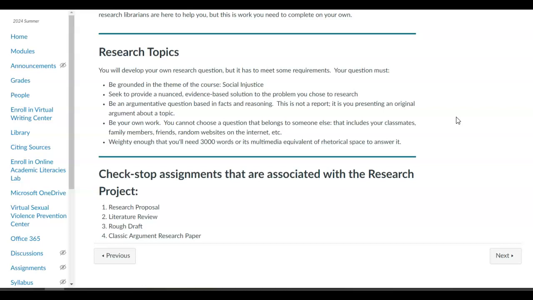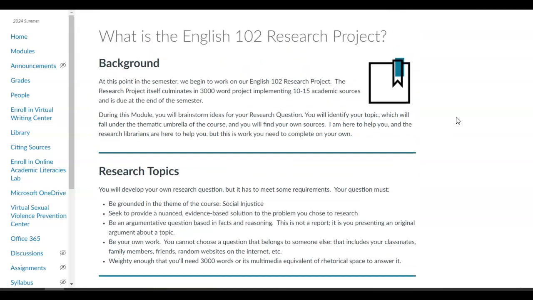All right, so that's an overview of the research project. All of these parts, from finding your research question to turning in your topic proposal to doing your research, all of it is going to be around this single question that you have come up with that gets at something which is the theme of our course, social injustice. Other than that, the topic is up to you, but remember that it's something you'll be working with the entire semester. If you have questions, let me know.